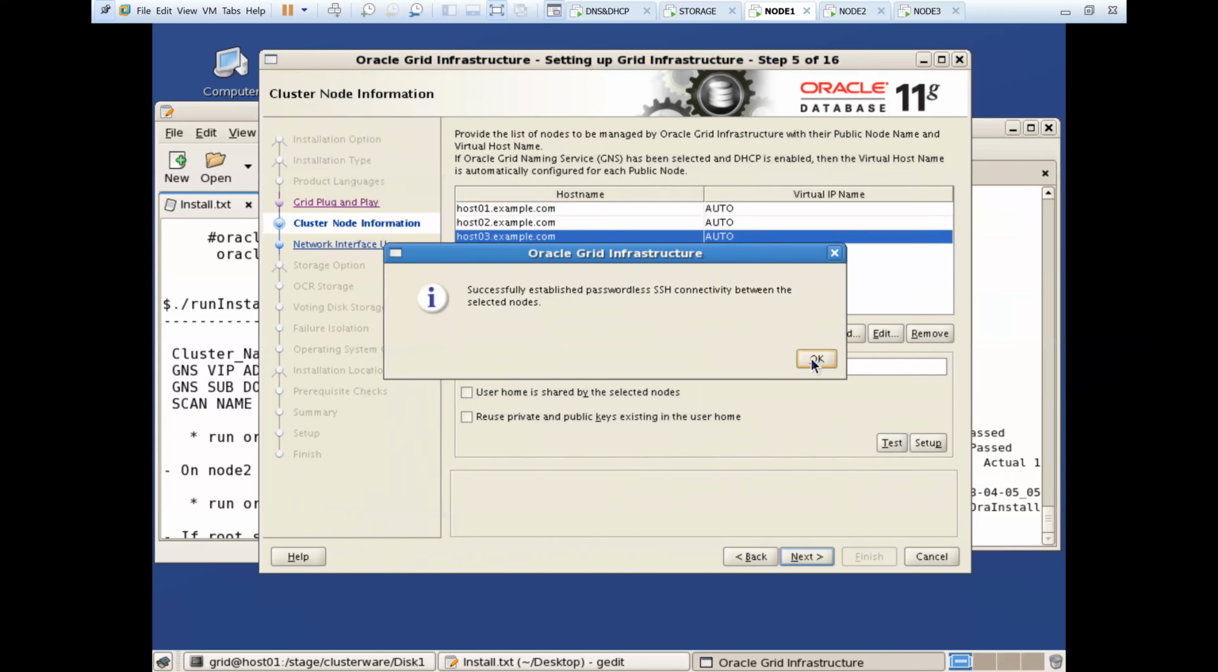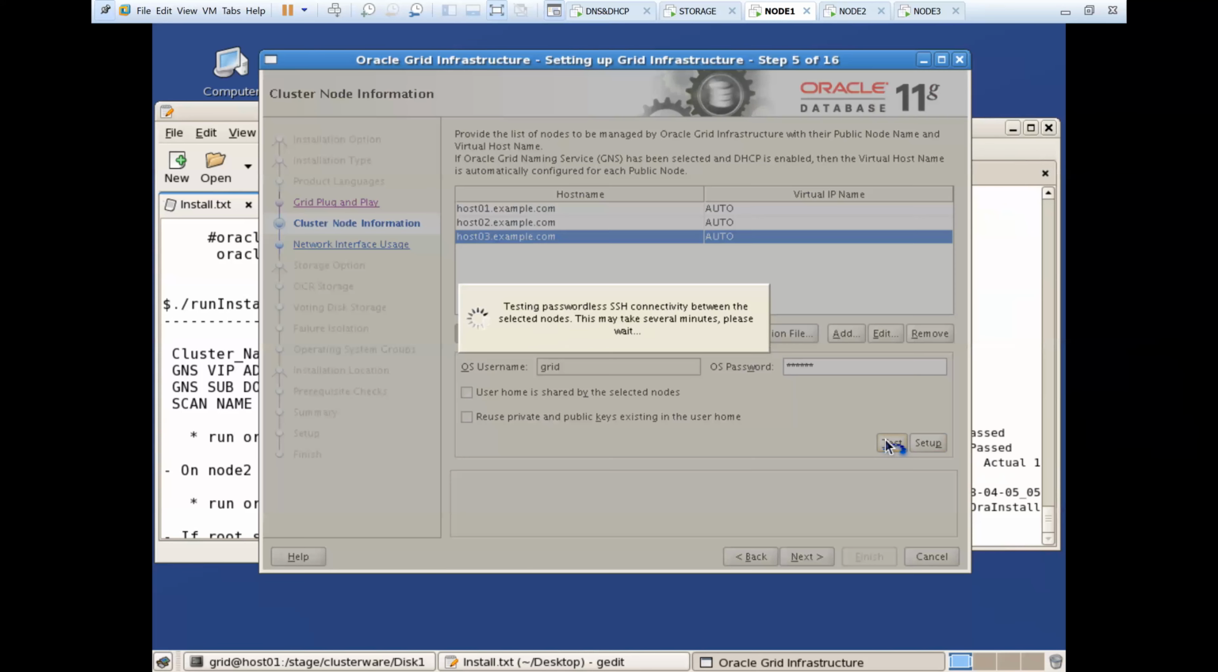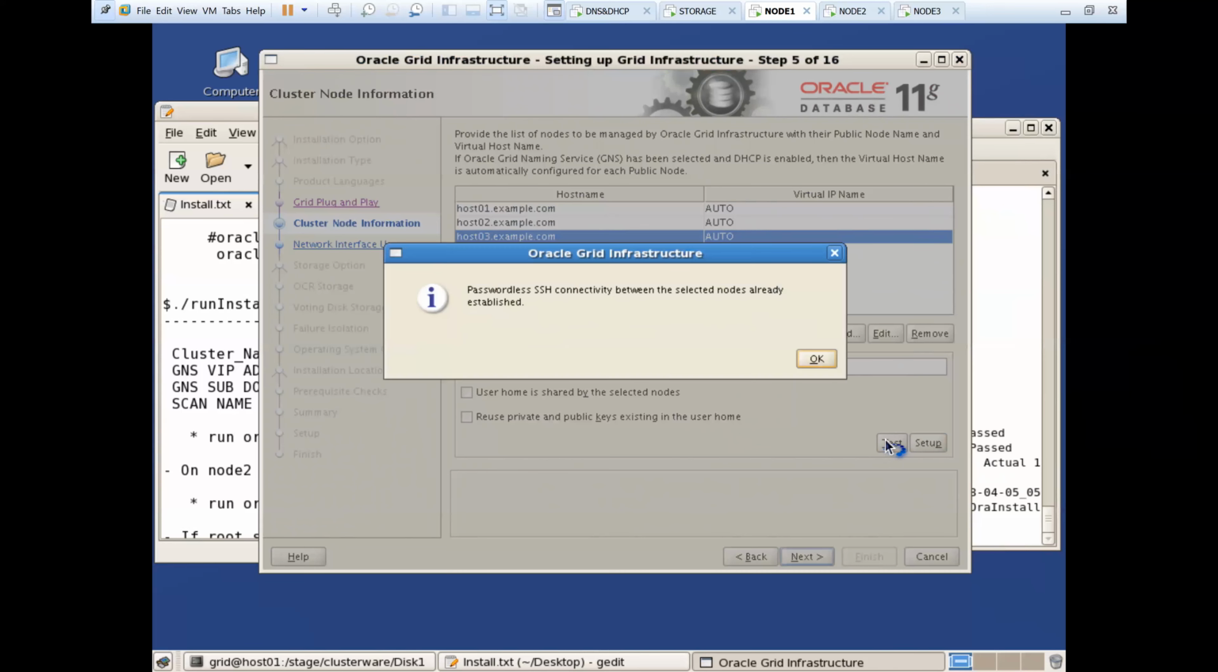Successfully established passwordless SSH connectivity between the selected nodes. That sounds good. Test. Now it says it is successful.